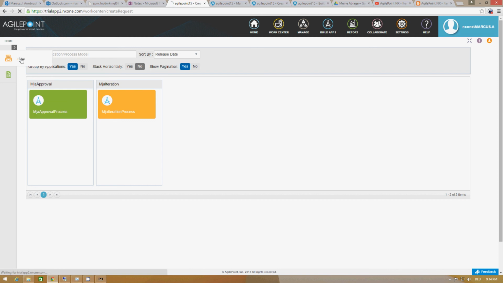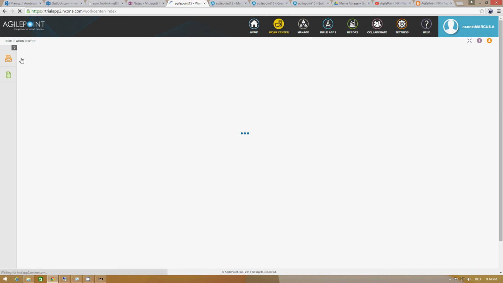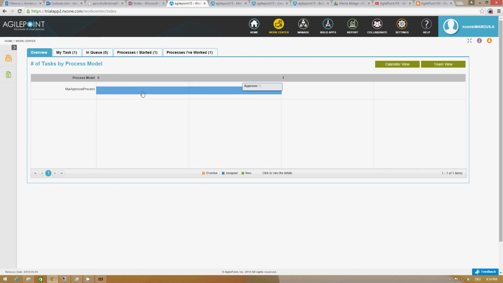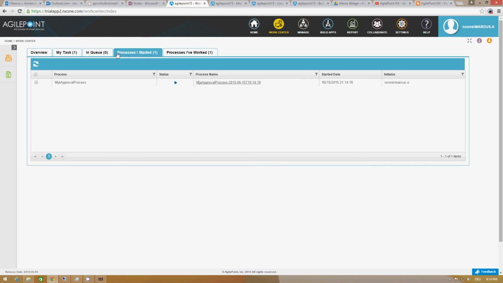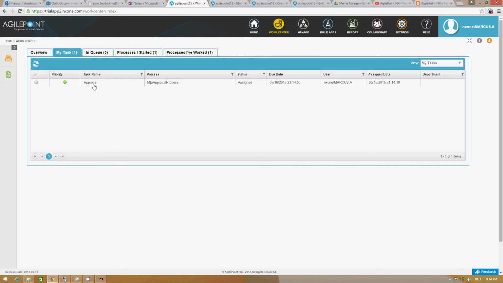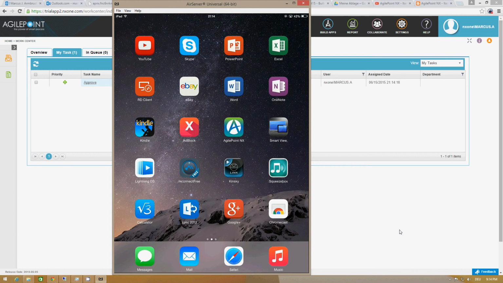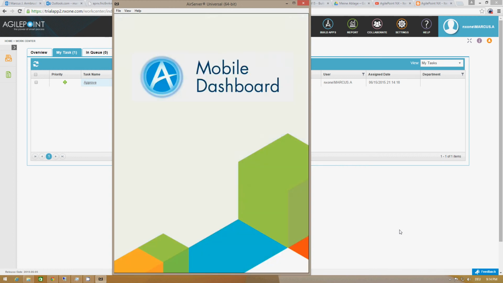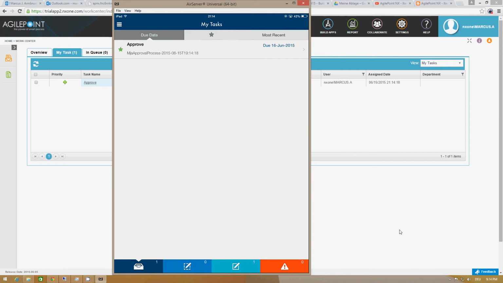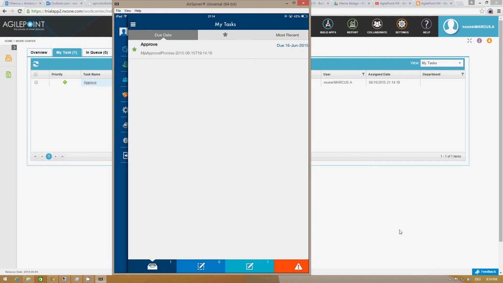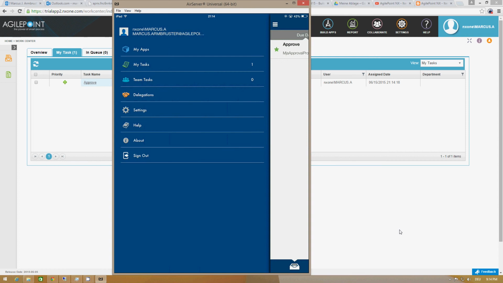and as a user I can look at the processes I started, or I look at the task list, for example, and do some actions. So how does it feel on the mobile device? I've got an iPad mini, so I open the application. You can download it from the dedicated app stores.